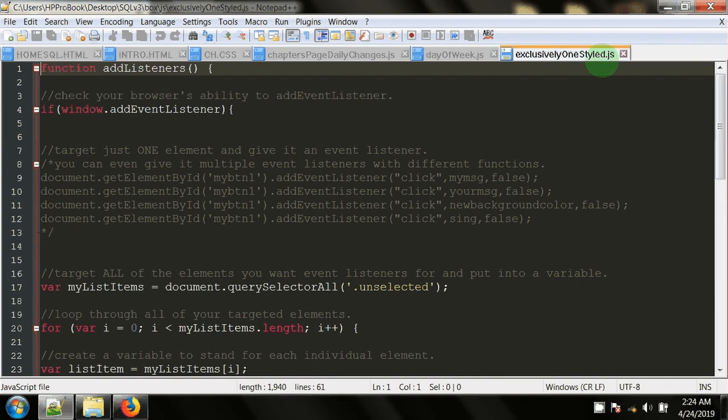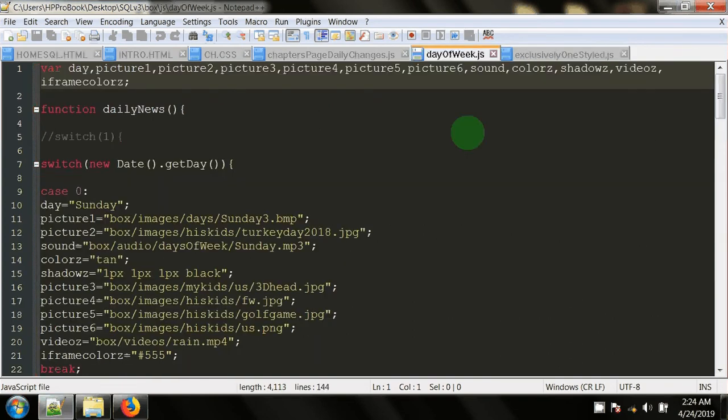Exclusively one styled, we'll go over that after we do day of week. Day of week is very simple. We create a bunch of variables and we create them globally, so it's outside of the function daily news. The function is called daily news. It's kind of different than dayofweek.javascript, the name of the file, but they both have day in it. So I mean, maybe I could have called this function day of week, but I called it daily news instead. Maybe I should have called this dailynews.javascript. I don't know. But anyway, I'm just reiterating the fact that the name of the file and the name of the function don't have to be identical.